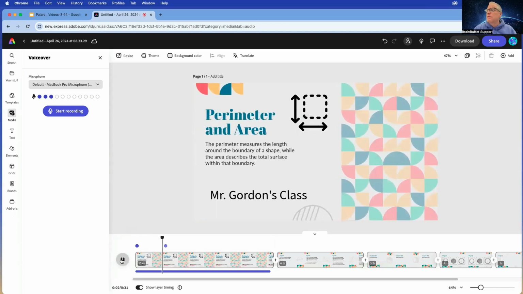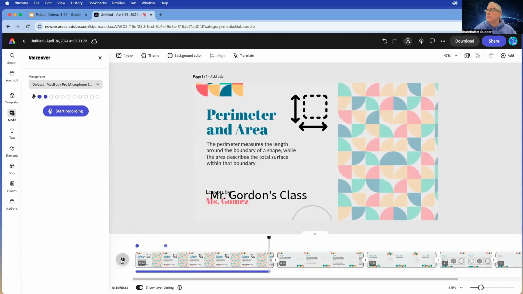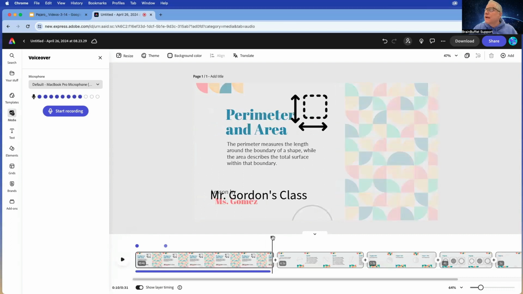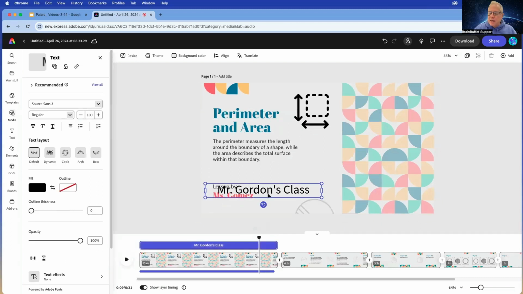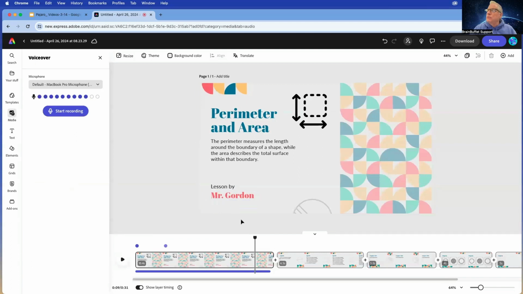The perimeter measures the length around the boundary of a shape, while the area describes the total surface within that boundary. You notice I forgot that there was already some information, lesson by Miss Gomez. That was in the template, so I can click that and just change that to Mr. Gordon over there. And it had some animation that's already played toward that.